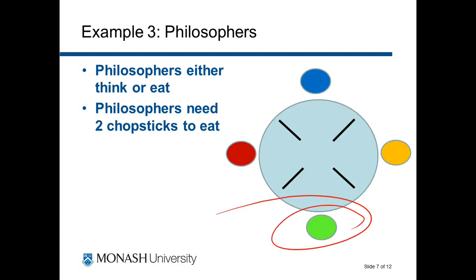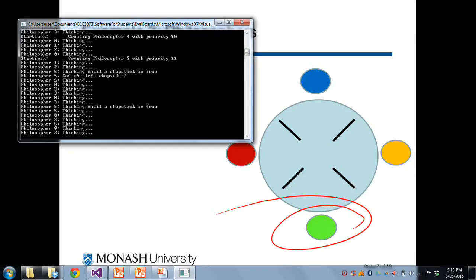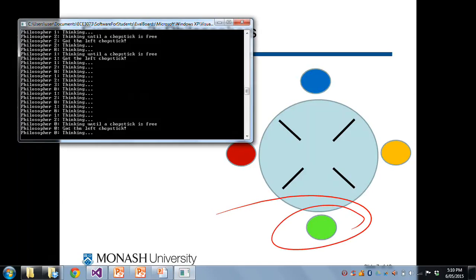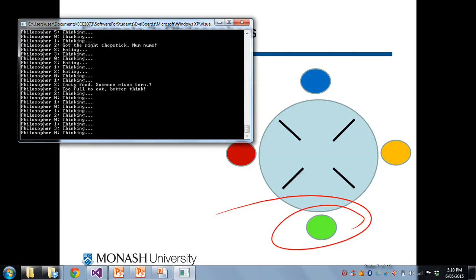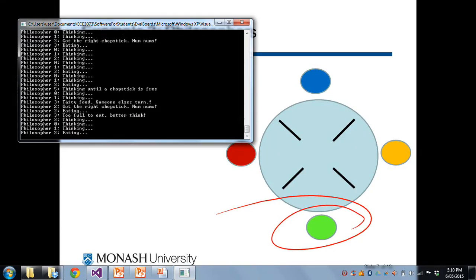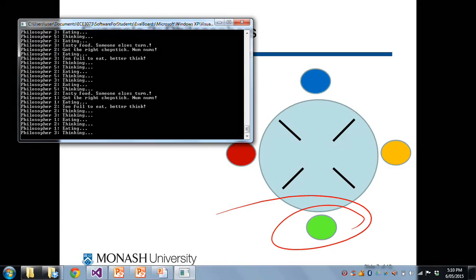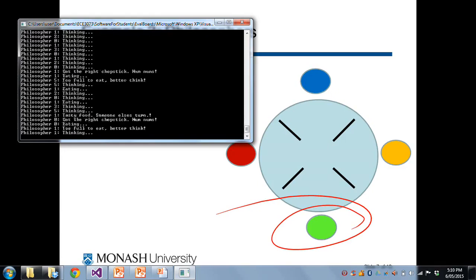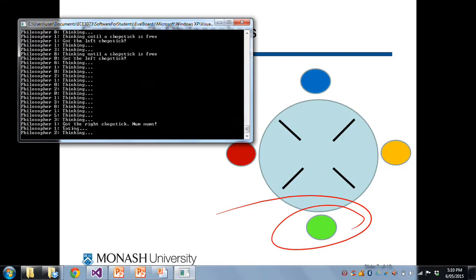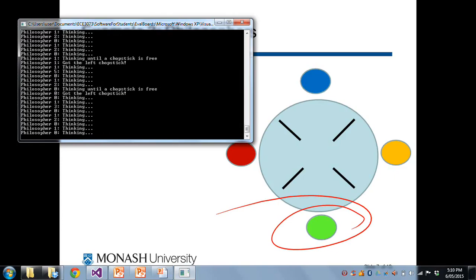So who thinks this will solve my problem? Seems to be working. There's a lot of thinking going on, but there's no deadlock here. One of those eats, right? And then he puts it back, but then the blue one takes it, but then the red and orange have really... Yeah, so basically, you're right. There is still a small chance.